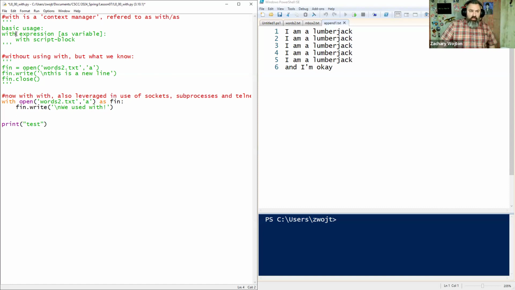So basic usage is you use with an expression and you have it as a variable. So instead of writing fin equals open this file with a mode, you simply write with open the file you want to open, as long as it's in the same directory, the mode you want to open it in, as file in, and then file in dot write can be used with the test, right?